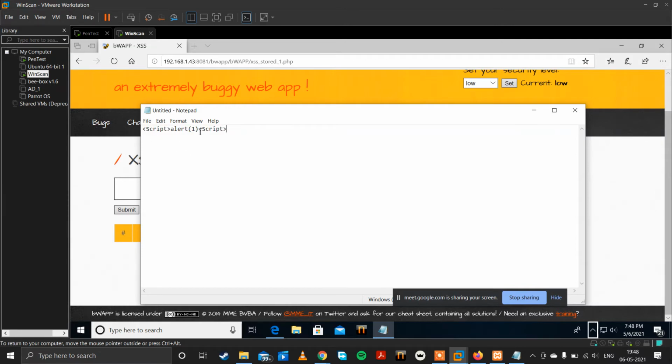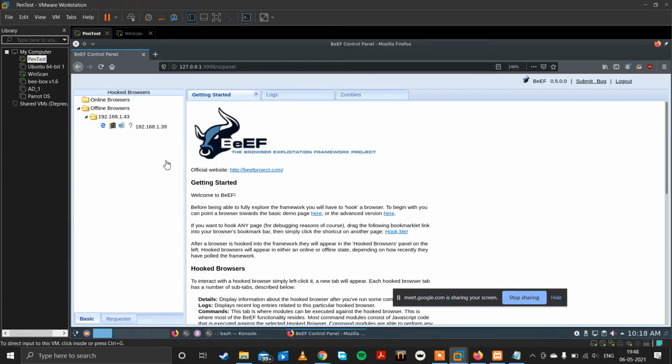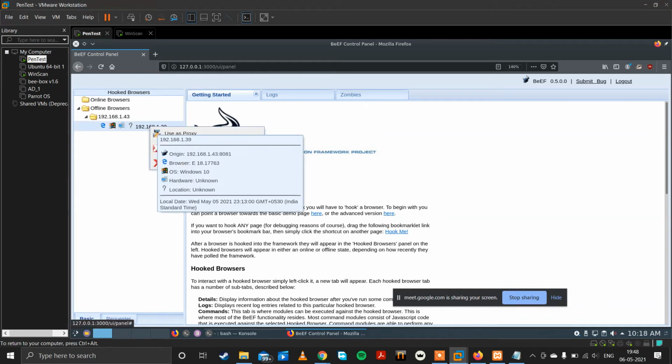But to hack into any victim machine, you just need to give script src equal to http colon, attacker IP, which is this.